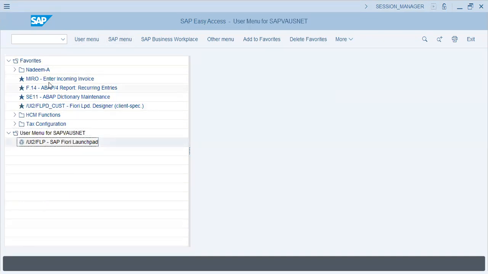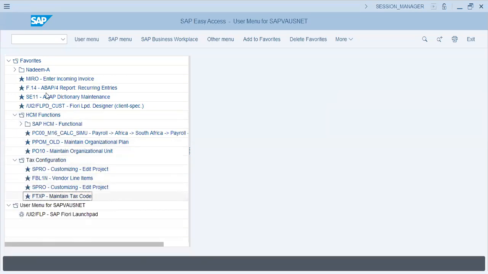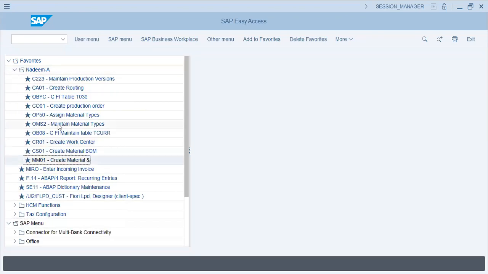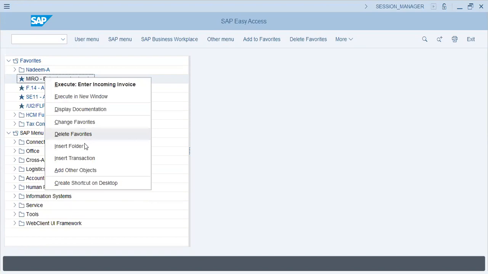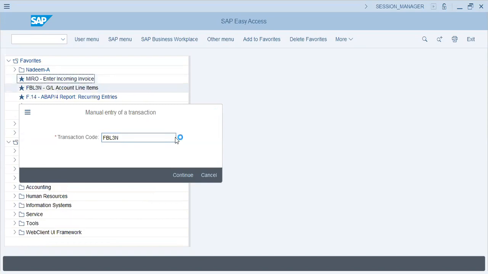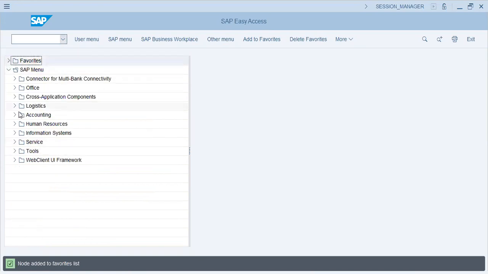So this is the user menu where they can enter their own T codes. So you can enter your own T codes for MM as well. So we have pretty much from the MM these T codes. You can also enter your own T code by right click, insert folder, insert transaction, FBL3N, and FBL3N is GL account line items. So this is how you work with the menu.